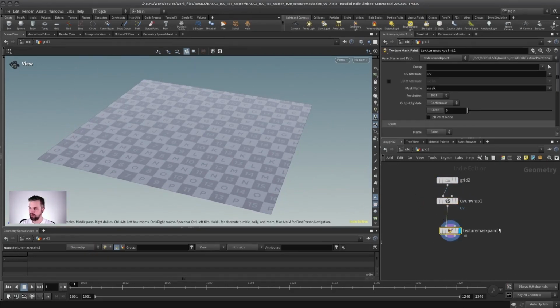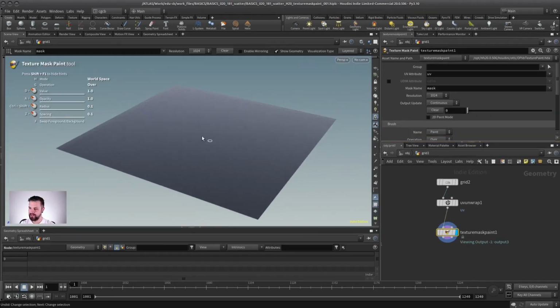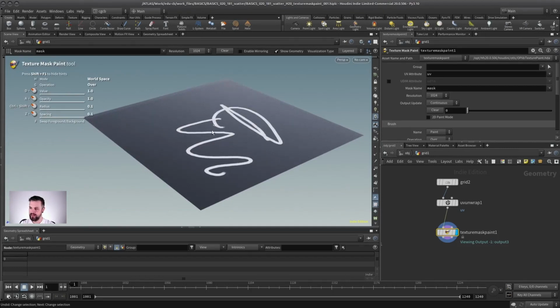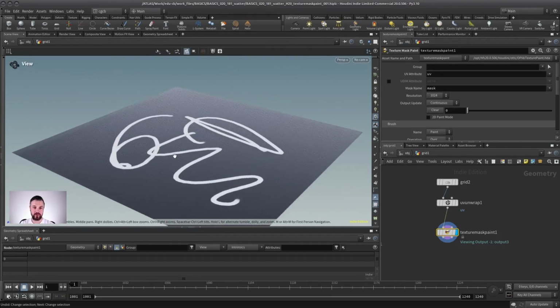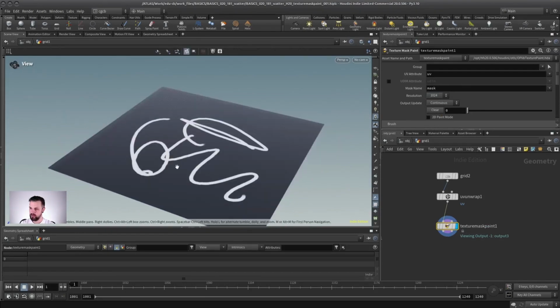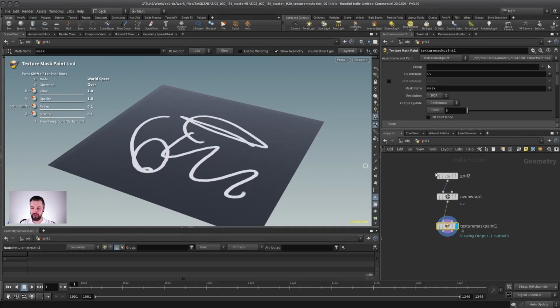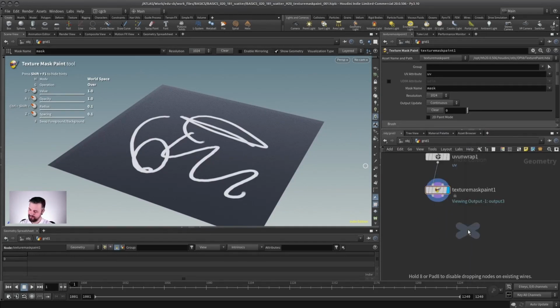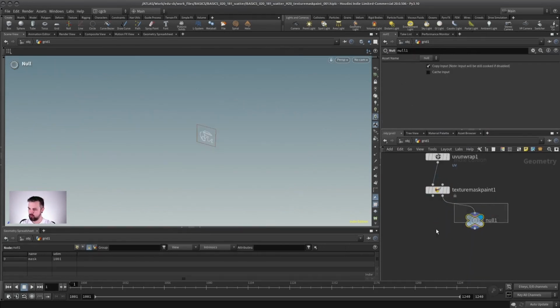And now the texture mask paint allows you to paint into this. And as you can see, independent of your geometry resolution, because it paints into this texture. And here is the resolution of this texture. Just imagine this as a texture in your RAM. And the texture is basically converted into a two-dimensional volume. Let's not go into this.